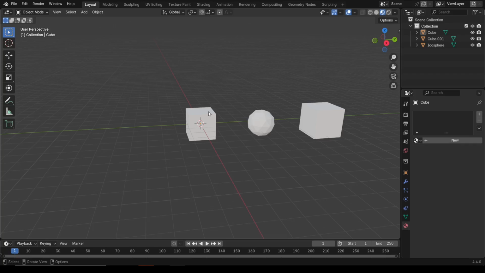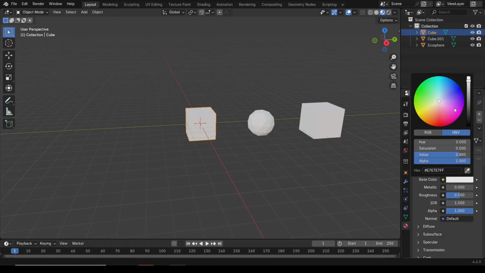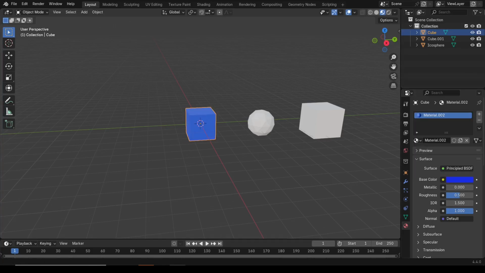So I click on this cube and then I go to material properties settings and I click here New. Then a new material will be added here and then we need to change the base color to any other that we want to apply. For example, I select this blue here. Of course, if you don't see the color, you need to change the mode to display in material preview mode. It is very important in this situation.